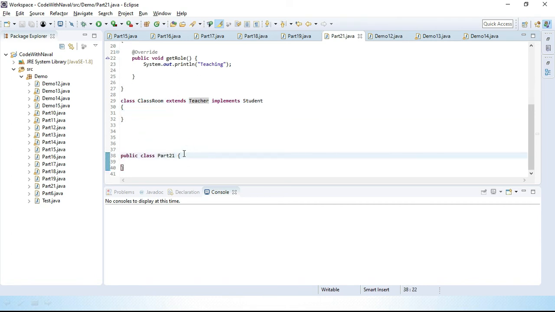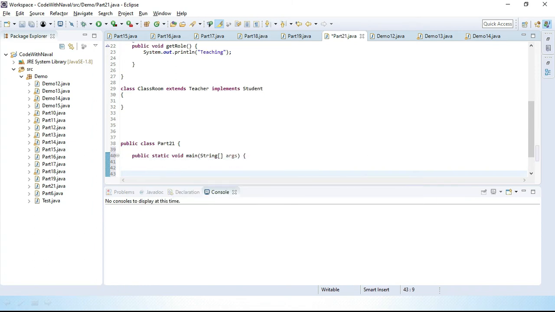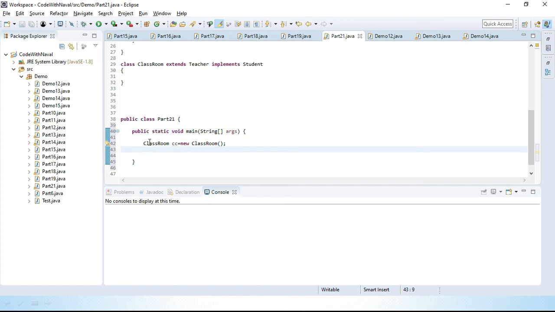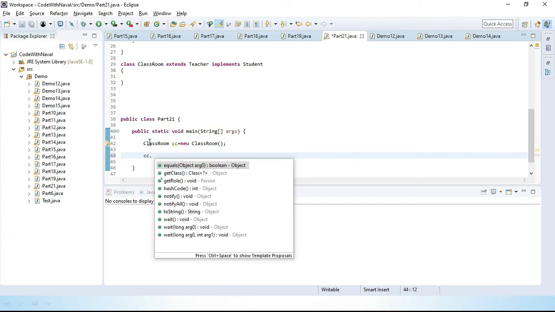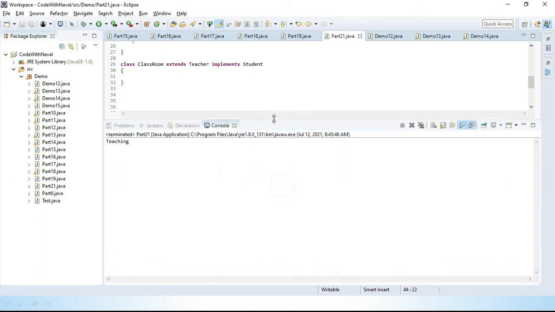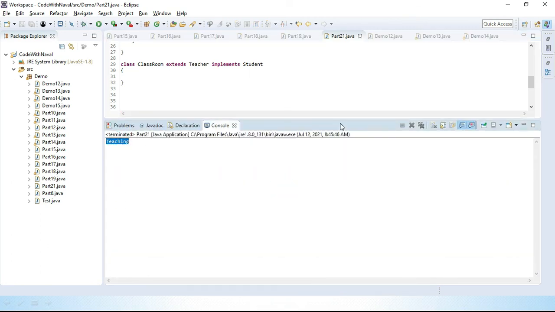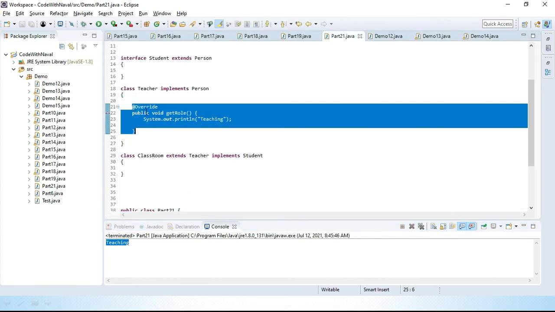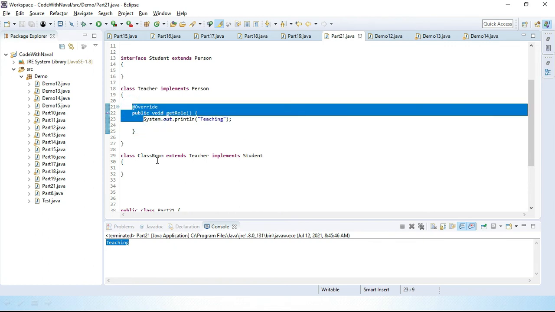Now in our main class, we add a main method and create the Classroom class object. I'll create Classroom cc equal to new Classroom, and add cc.getRole. Let's save this and run this. You can see we got the teaching output, because we extend the Teacher class and simply get that method inside Classroom.